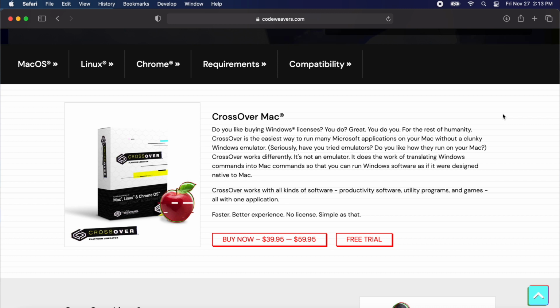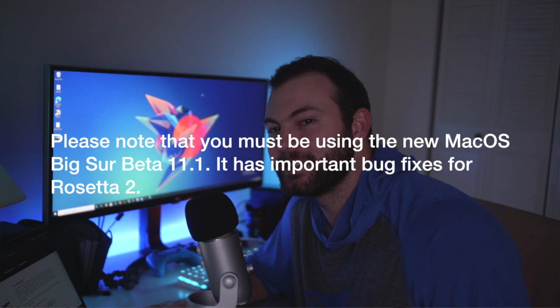And just so you know, Crossover for Mac is $40 for a one-time purchase, or you can pay $60 for 12 months' worth of updates. But anybody can download a 14-day free trial to go and test it out for themselves.